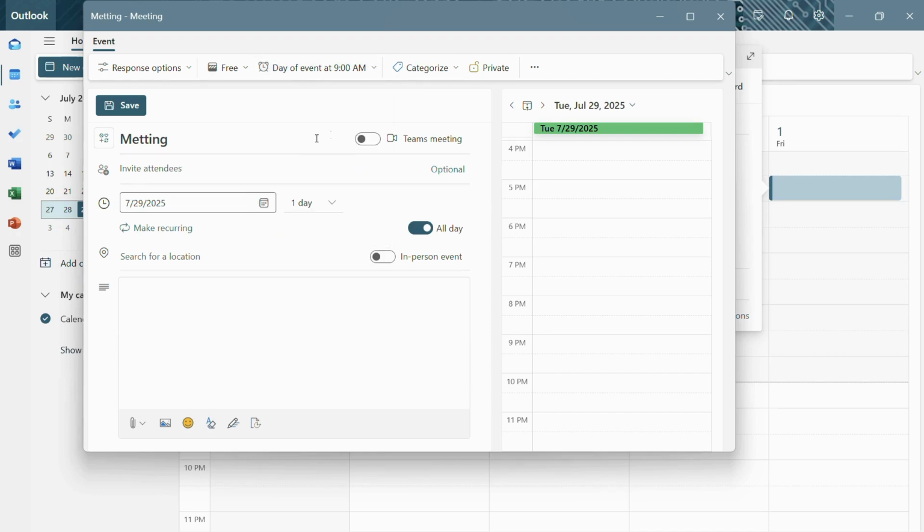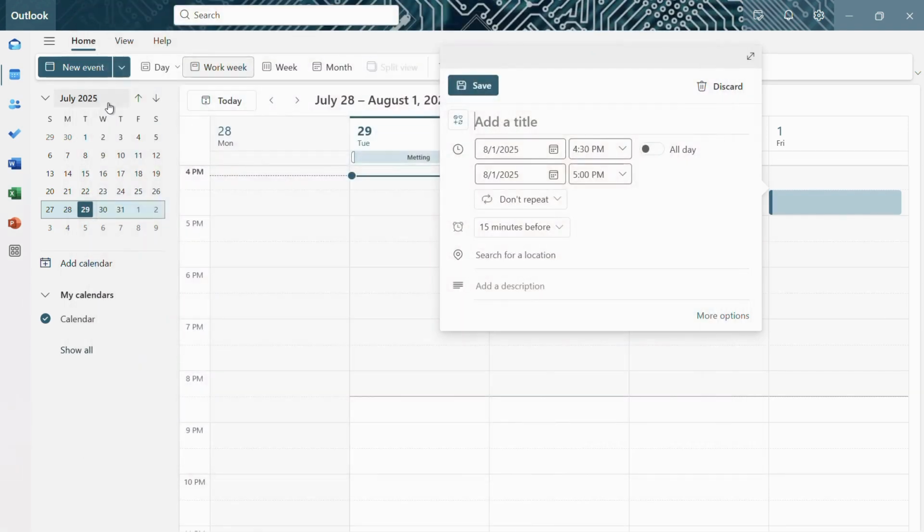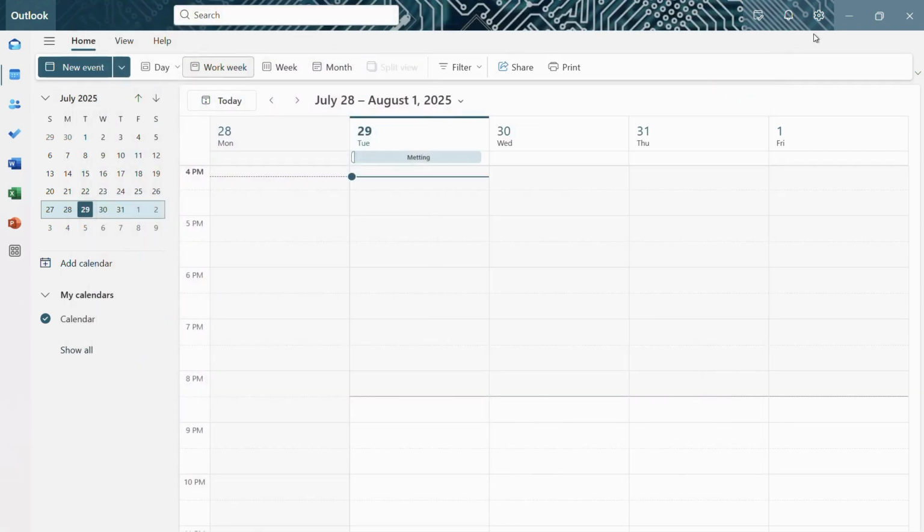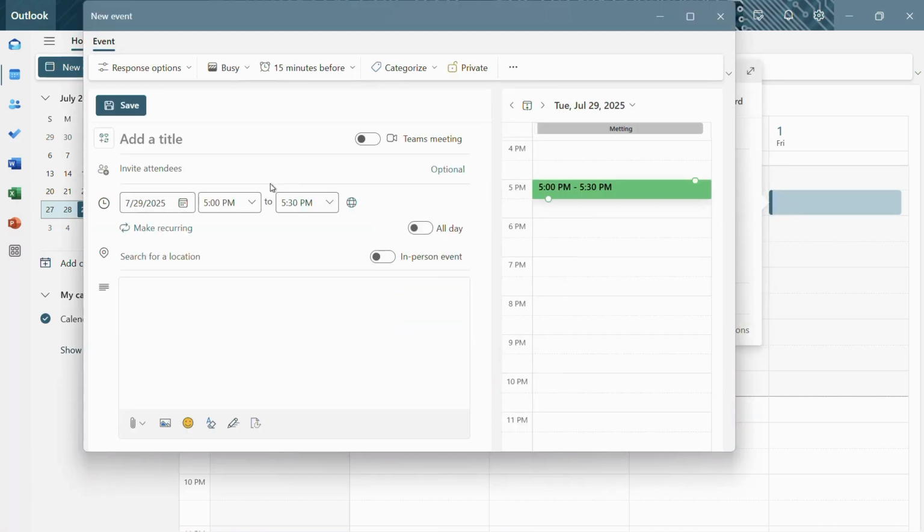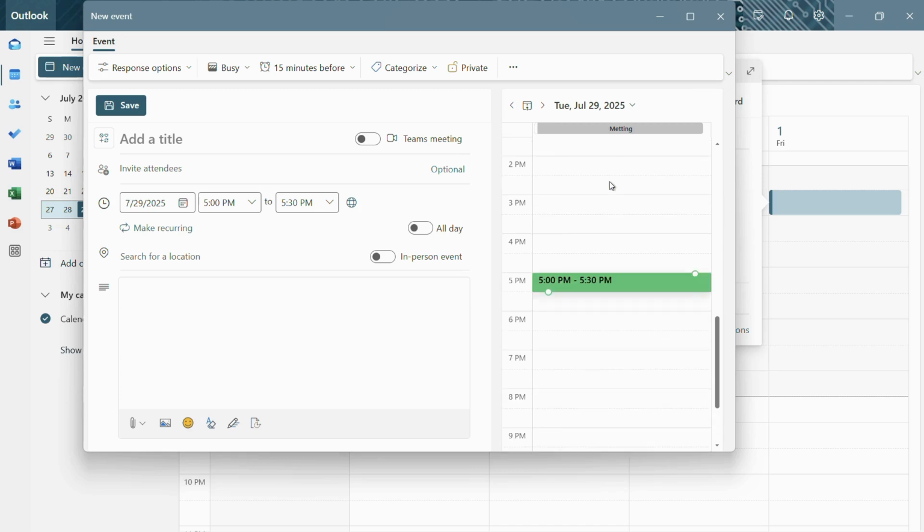So simply click onto this, and once this is done, you can click onto this save button right here, and now you can see that a reminder will be added for this particular date like this, as here you can see. So that's how easily you can create a reminder in Outlook.